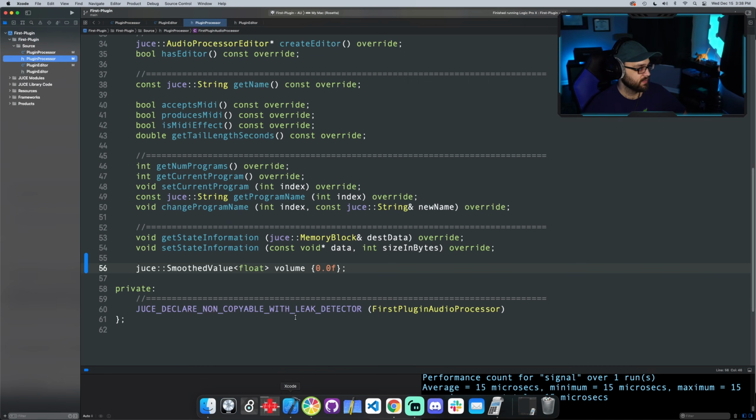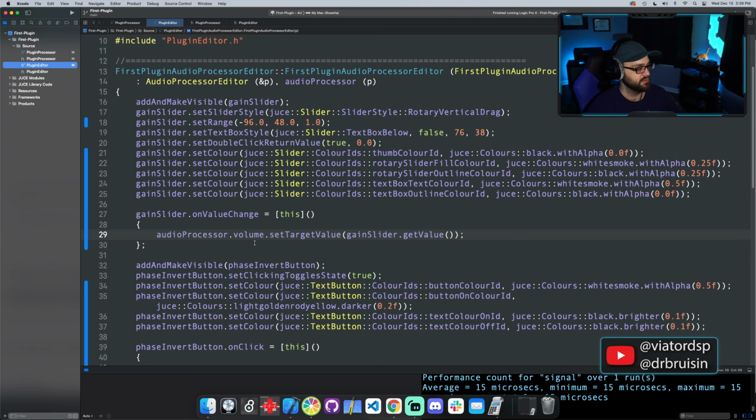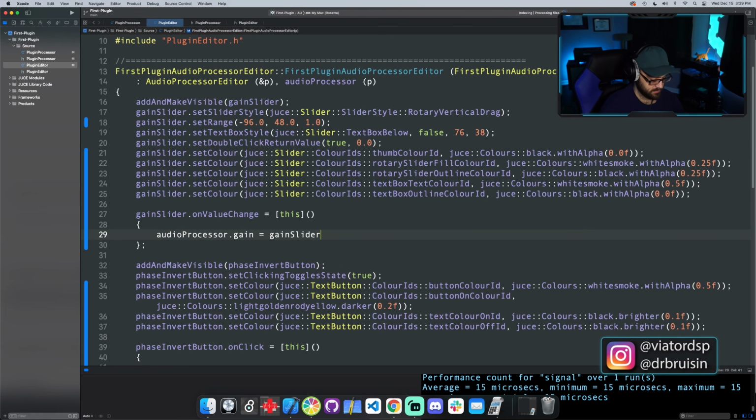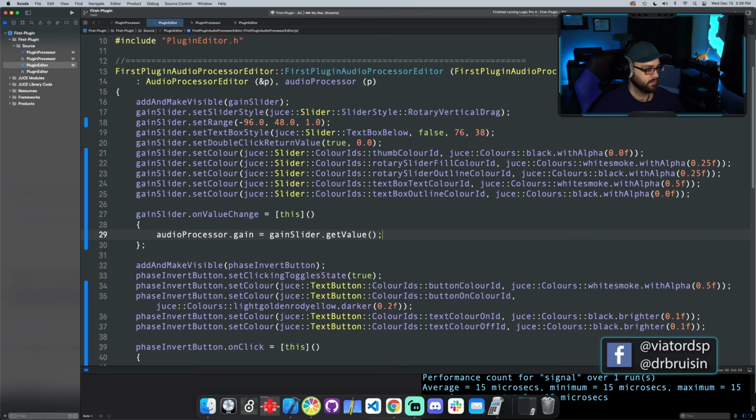So let's set up another value since we don't need to use the smooth value. So let's just do, sure, gain. And then I'm going to go into my UI, and I'm going to change this on value change so that gain is equal to gainSlider.getValue. Okay.